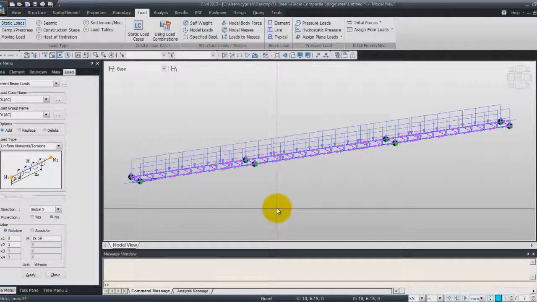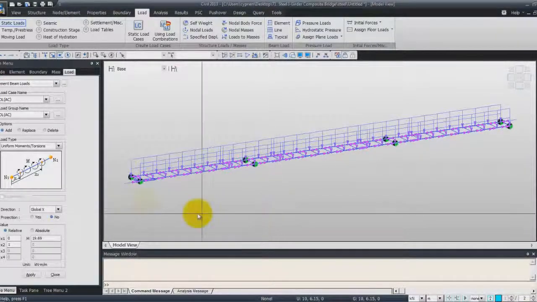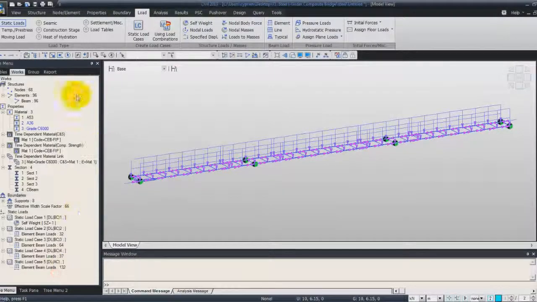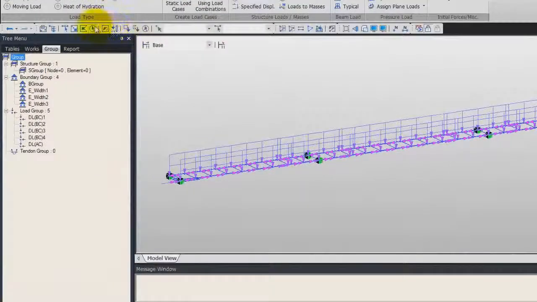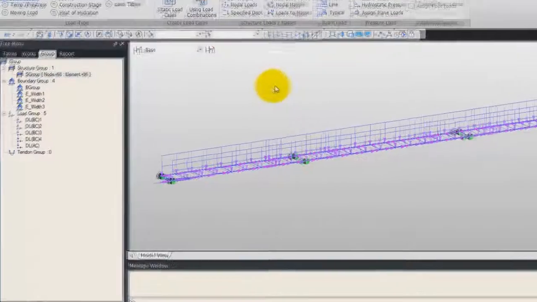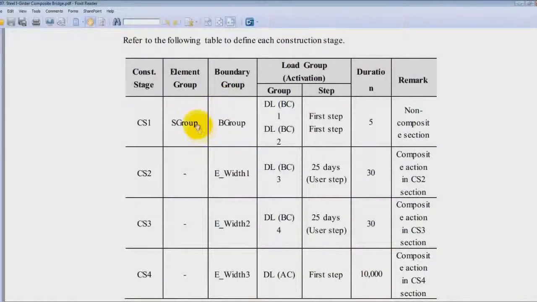Now we will define the construction stages. So you can close this window, go in group. First thing we'll have to do is to assign all the nodes and elements here to the structure group by drag and drop. And now we will assign the construction stage.